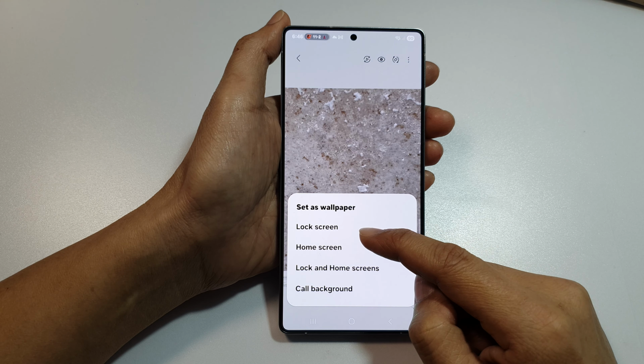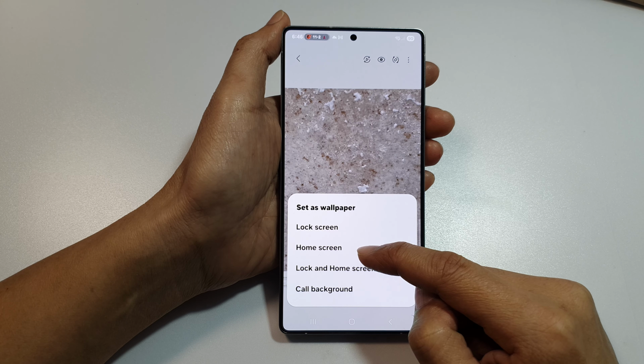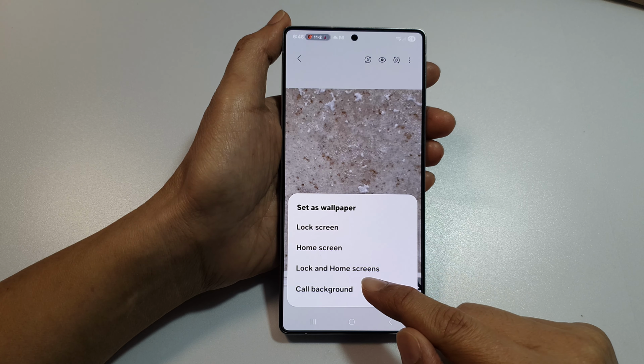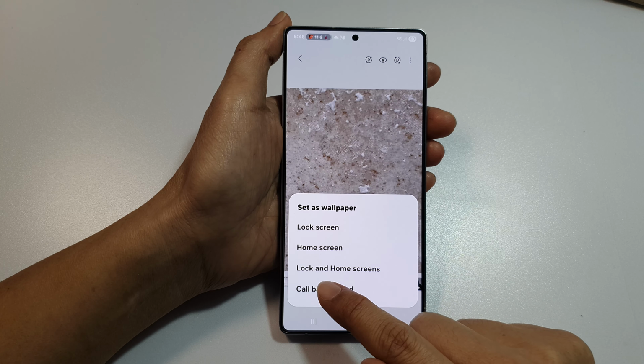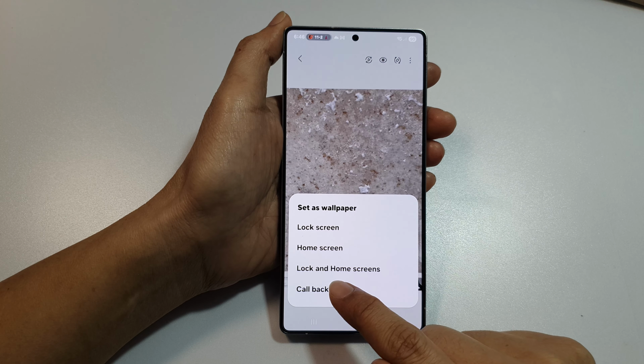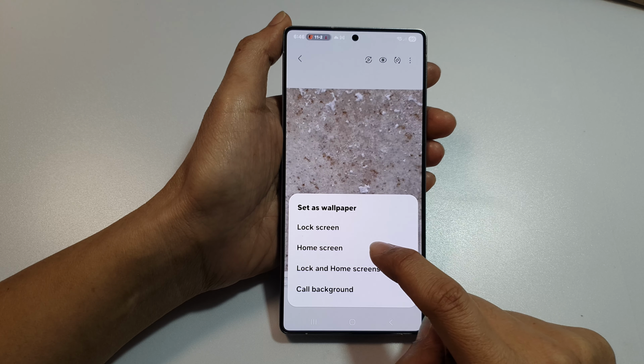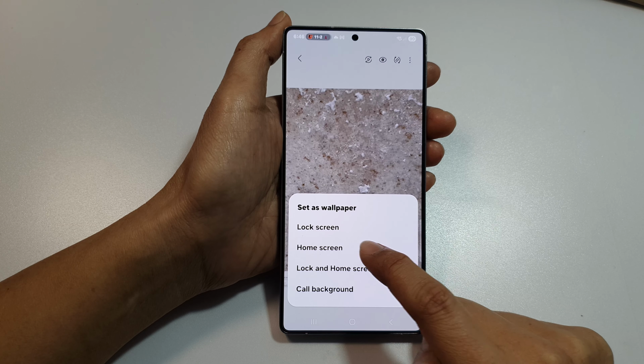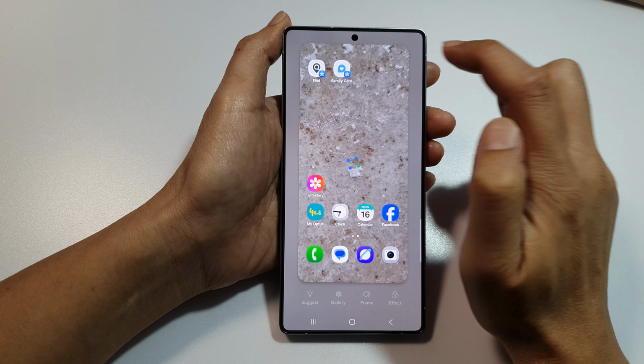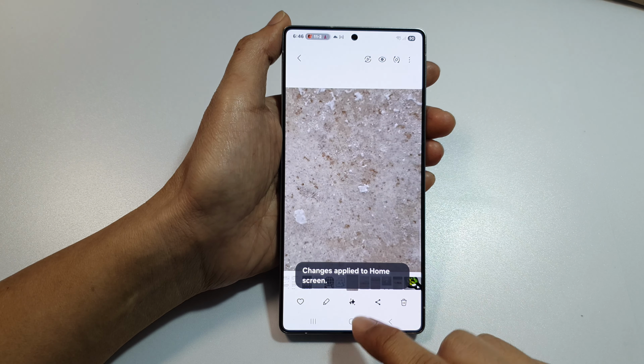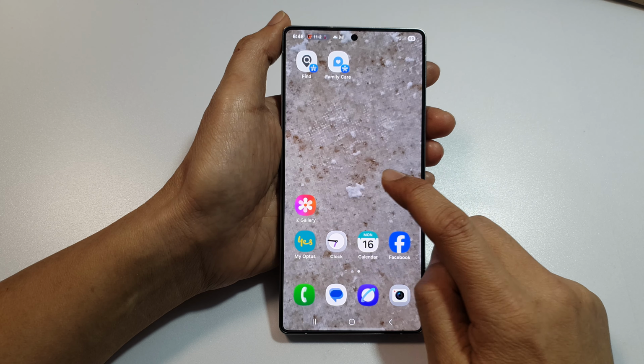And here we're going to choose Home Screen. If you like, you can also set the picture as wallpaper for the lock and home screens. I'm going to select the home screen only and then tap on Done. Now tap on the home button to return back to the home screen.